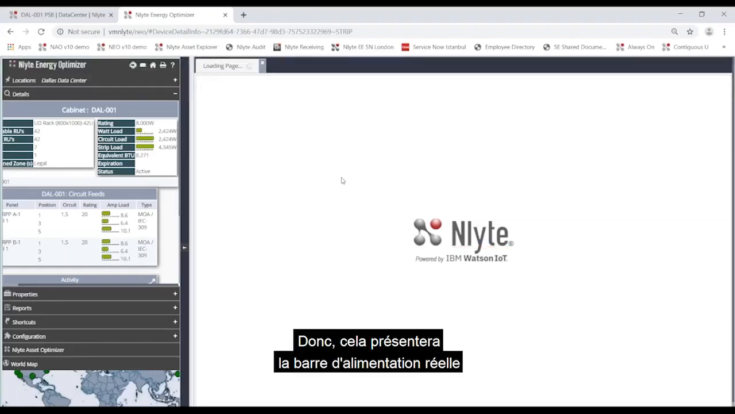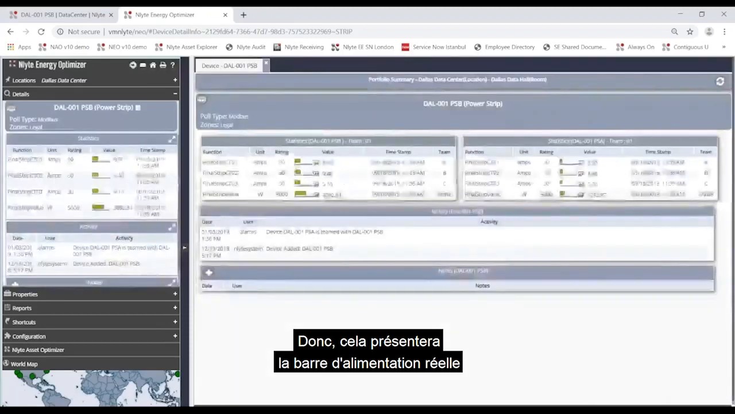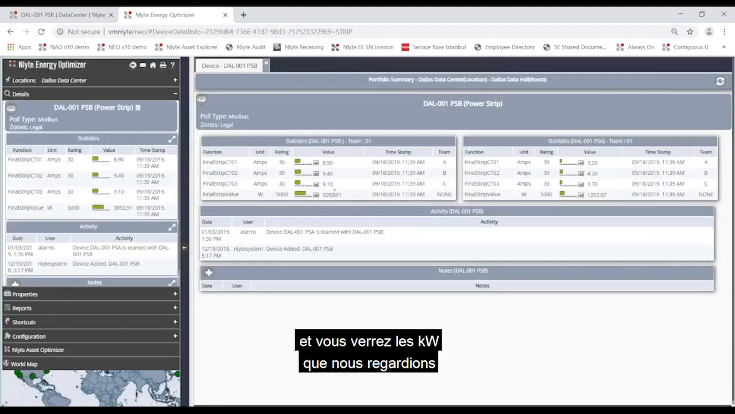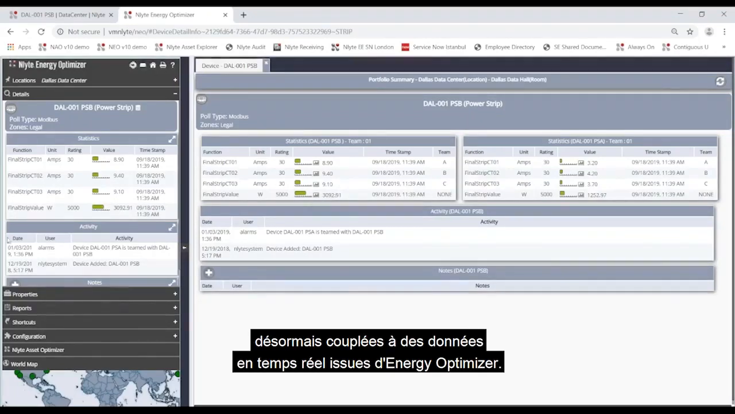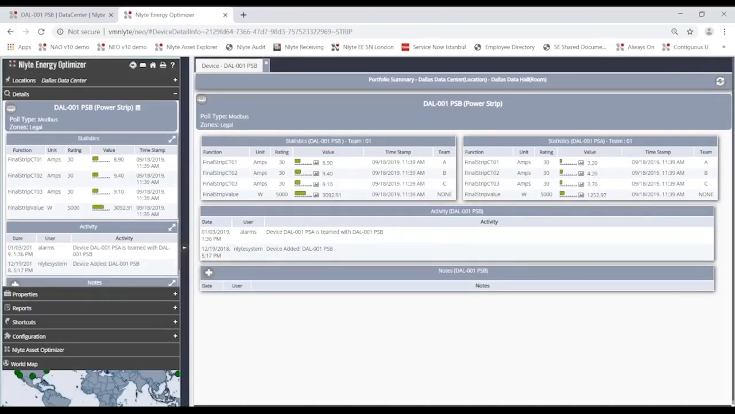So this will bring up the actual power strip, and you'll see here's the KW that we were just looking at within Asset Optimizer coming from Energy Optimizer. All right, so that shows the deep linking within the two applications and the rich information that we get now of planning data within Asset Optimizer, now coupled with real-time data coming from Energy Optimizer.